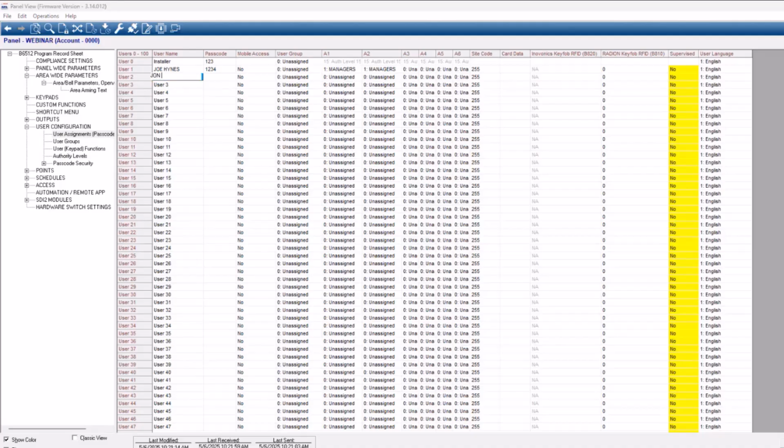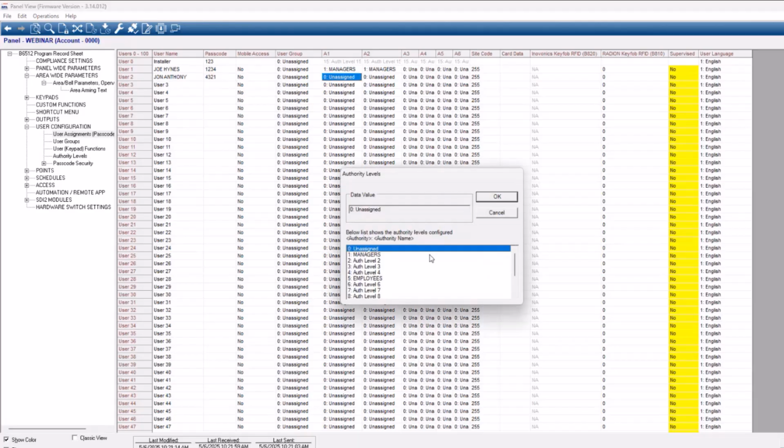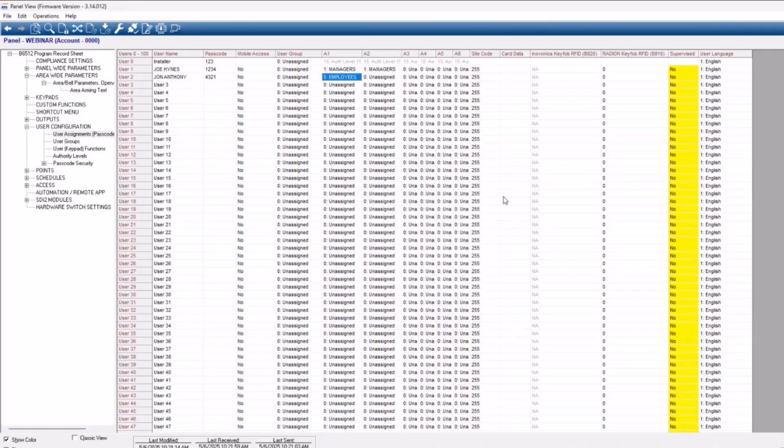So if I add in another user, provide them a passcode. In this case, it was just an employee that works in the storefront. I can just give him that level 5 in just area 1, and now that person will be able to arm and disarm the storefront area. Area 1 wouldn't have any effect over the stockroom if they don't work back there.